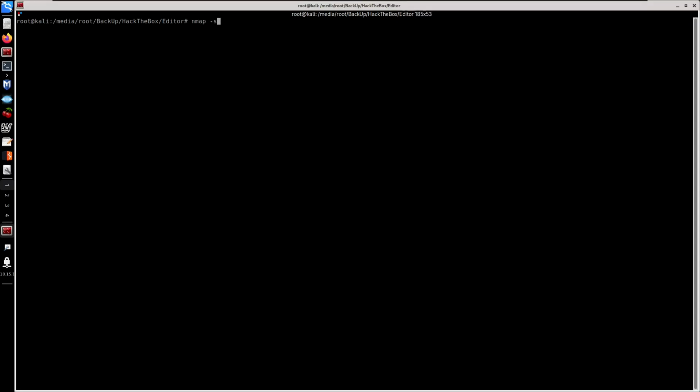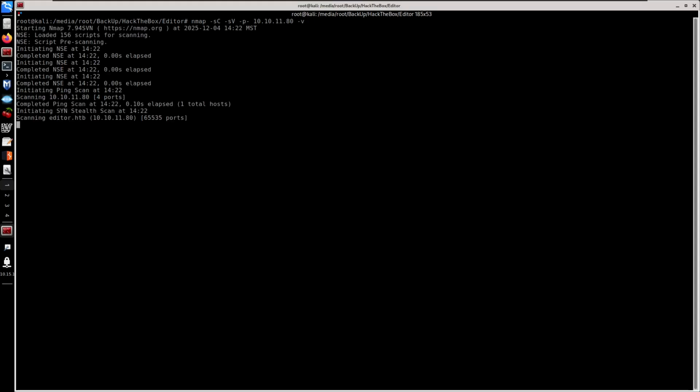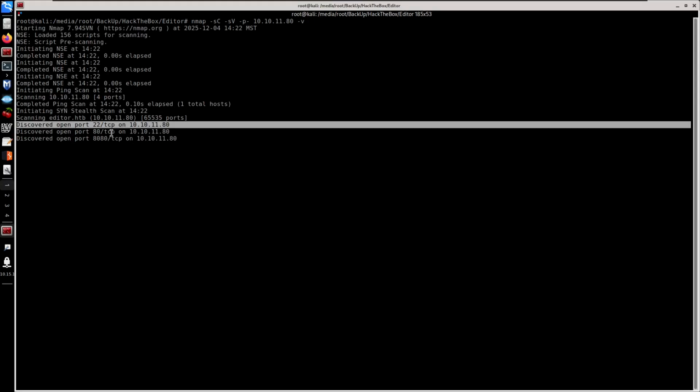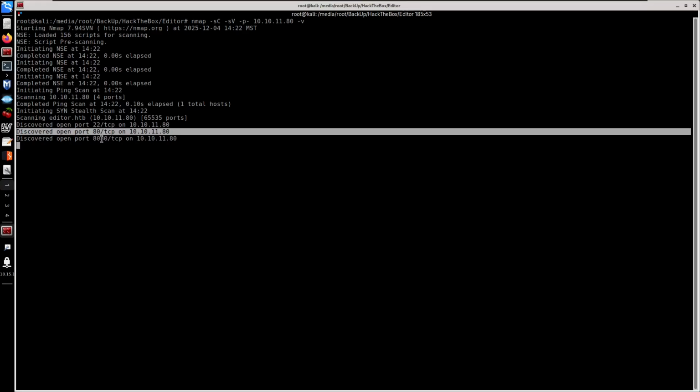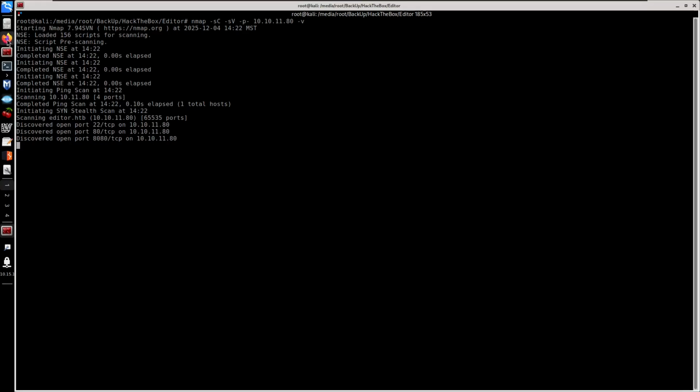So I'll do -sC for default scripts and -sV for version detection, scanning all ports on the IP. Doing this, I'll do minus verbose. We have a total of 3 ports open: port 22 open for SSH, port 80 open for HTTP, and also port 8080 open for HTTP.